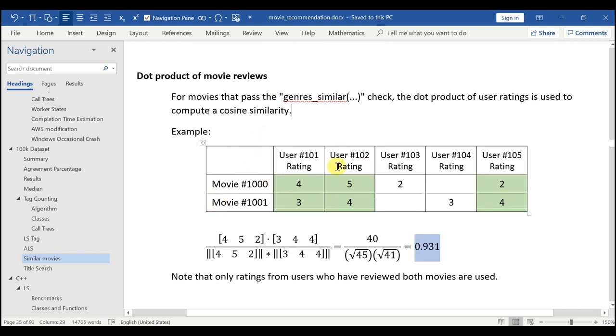Here's an example of computing cosine similarity that I just made up. These two movies are reviewed by different people. The point I want to make is that only the users who have reviewed both movies are utilized. So 4, 5, and 2 form a 4, 5, 2 here. This 2 is not used because user 103 only reviewed one movie. Similarly, this data point is not used because user 104 reviewed only the second movie. This example shows how to compute the cosine similarity, using only the scores that come from users who reviewed both movies.